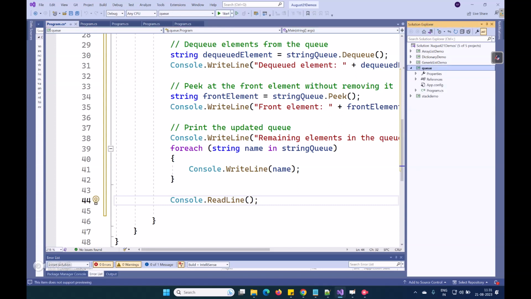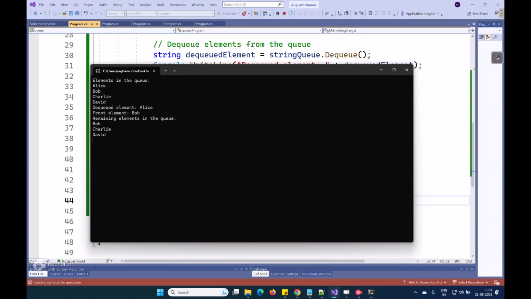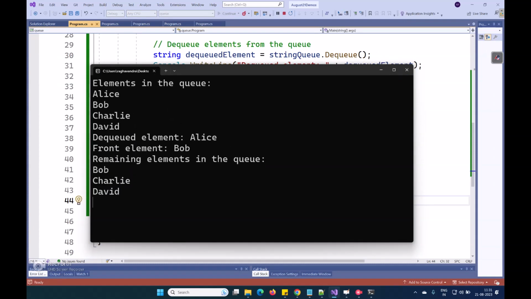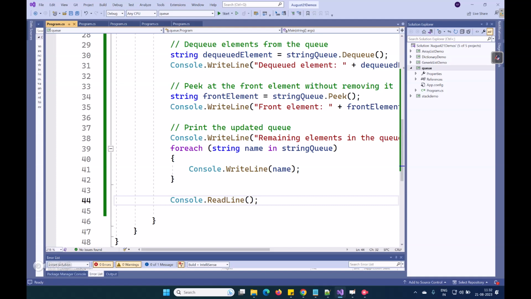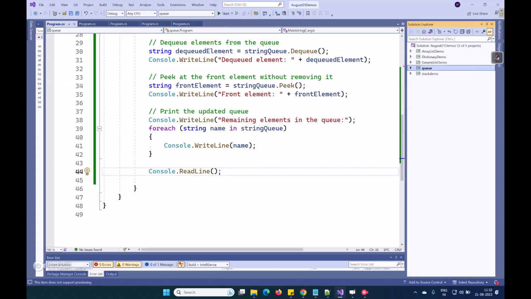Make this one the startup project and just run the code. So queue means what? First in, first out. Dequeued element. Front element. Now the front element is Bob. Remaining elements in the queue: Bob, Charlie, David. So just check this one. Easy only. Stacks, queues. Okay.